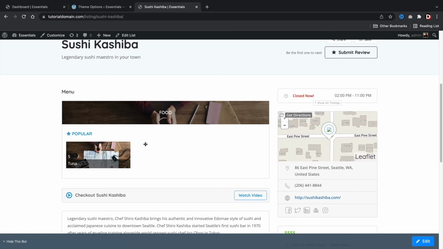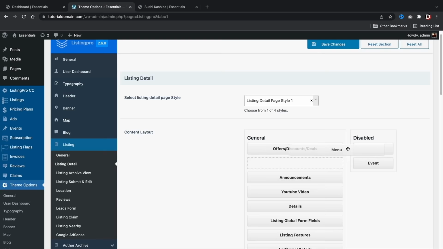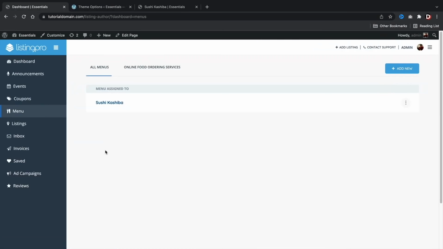All right. Now, one thing also to consider, guys, is again, make sure the menu listing is on the actual layouts, because if the menu is not there, it will not be displayed. So just make sure that if you do want to have menus on your listings, you need to add the menu tab there so it displays on your website. All right, so let's keep going.